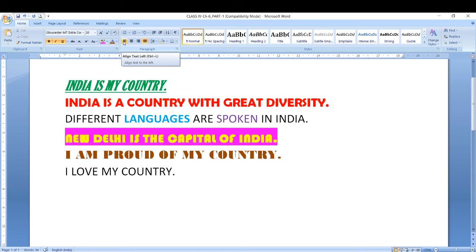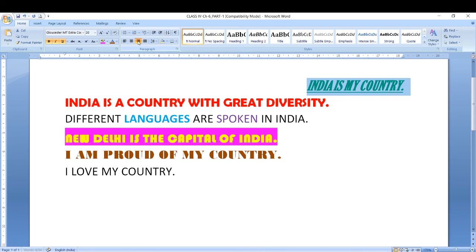The first one is align text left, the second is center align, the third one is align text right, and the fourth one is justify or justification. Now let me select this text. I want to align this text towards the right, which means I want to put it towards the right margin of the page. So first select the text. After selecting the text, under the paragraph group, just click on the align text right button. Once you click on it, you can see your text got aligned towards the right side, okay?